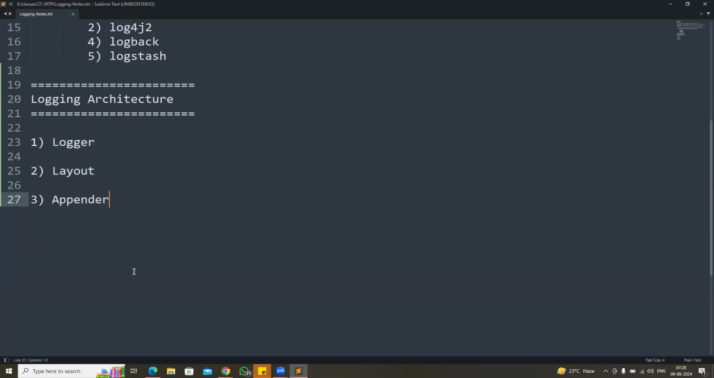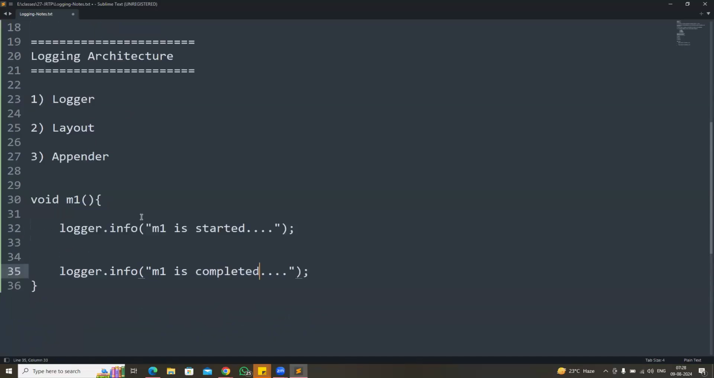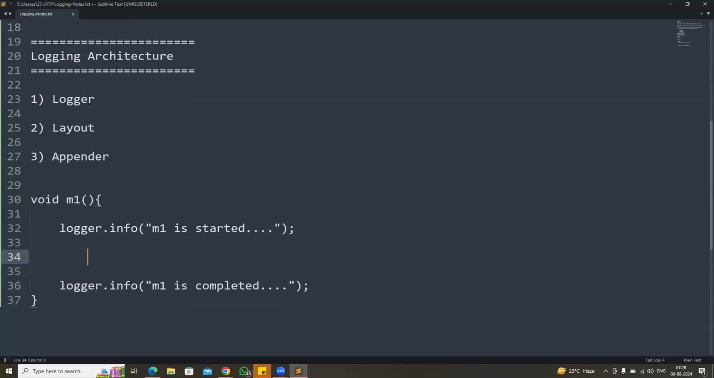So in my program, for example, I have a method called void m1 method. When the m1 method is executing, I want to perform some logging. Then I'm going to use logger.info, something like this. Info is a method to write the log messages. M1 is started, something like this. Then at the end, I'm going to specify M1 is completed. In between this, our logic is available. So like this, when our method is getting executed, we are going to perform the logging.